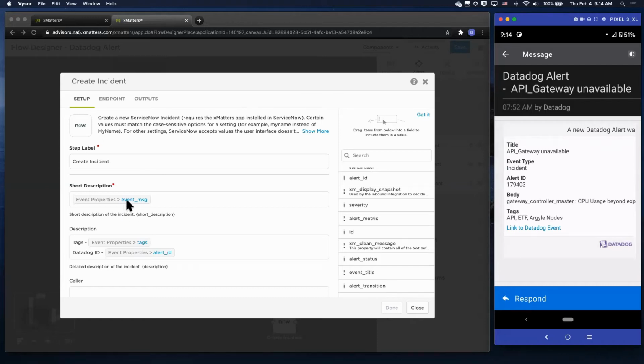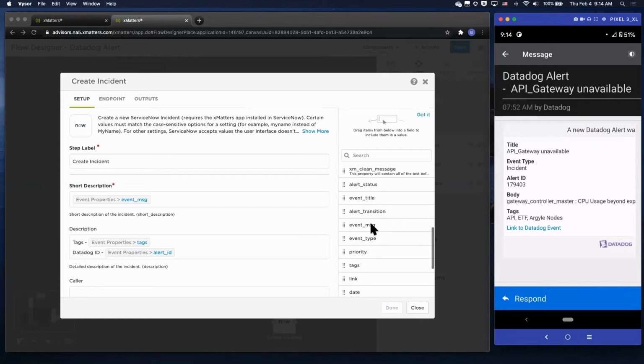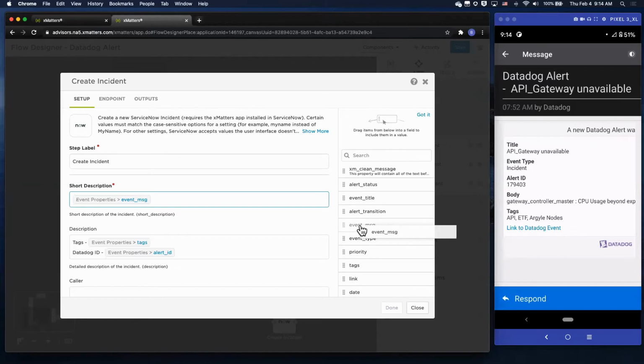is contained inside of event message. And I just have to find it in my list. Again, another drag and drop feature. I just drag it into the input field for short description, and I'm done. I've already done it, so I'll go ahead and delete that duplicate one.